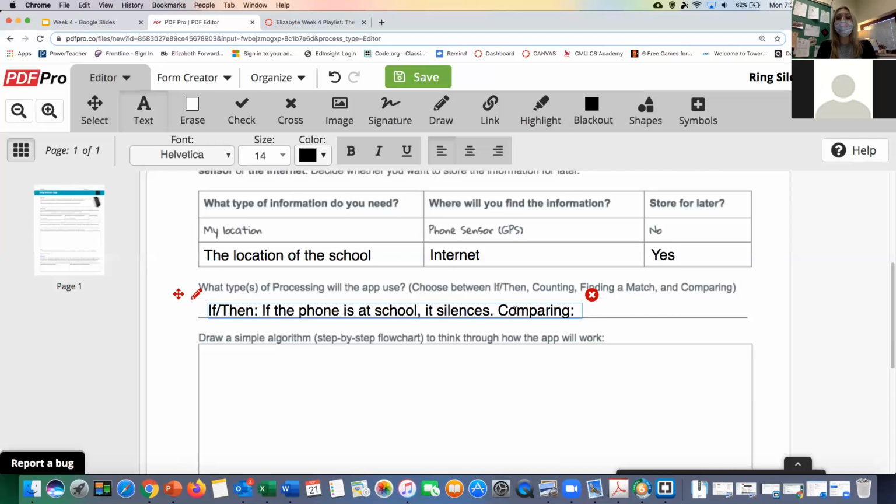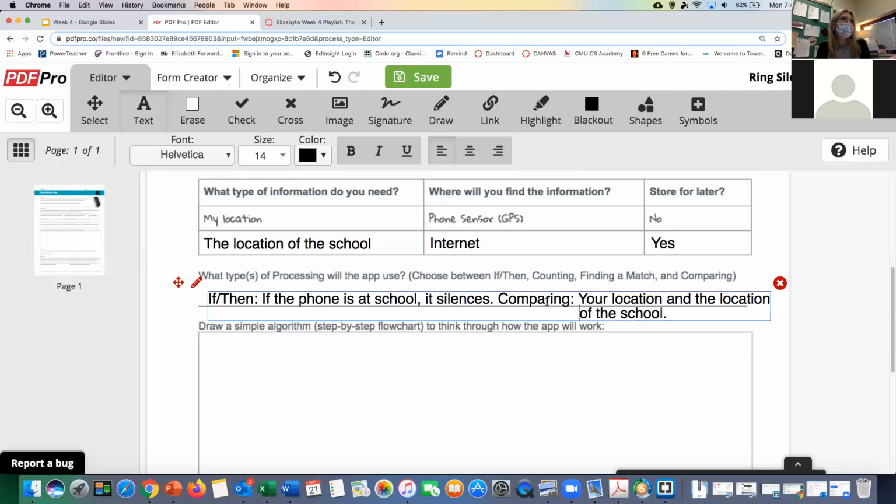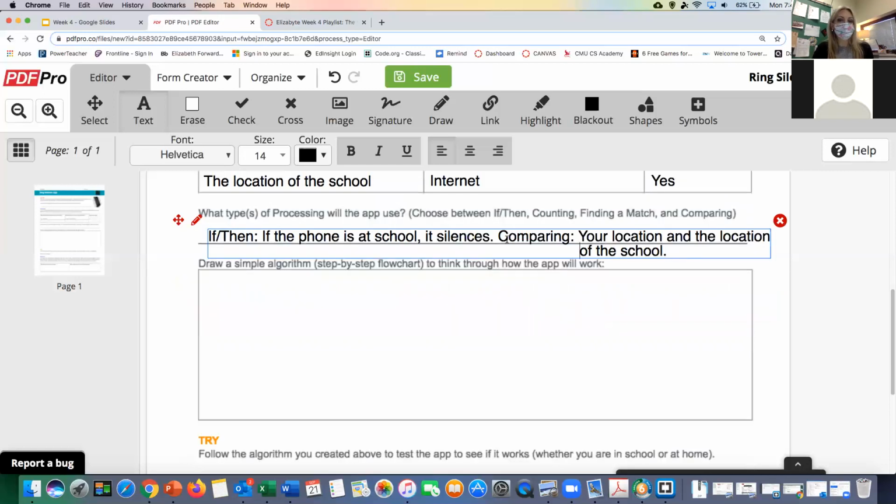Very good. So it's going to be comparing your location to the location of the school. Does that make sense, guys? That's how the app's going to be thinking constantly. When you have this app on your phone, it's going to be constantly doing this processing with if-then and comparing. So when these two things are at the same location and they're the same, then the phone is going to silence.